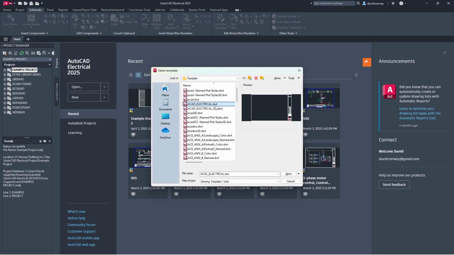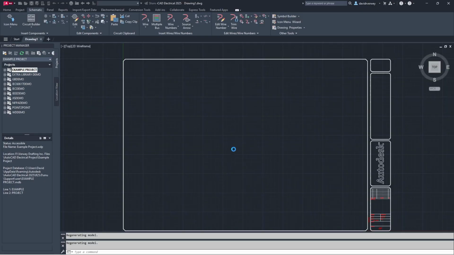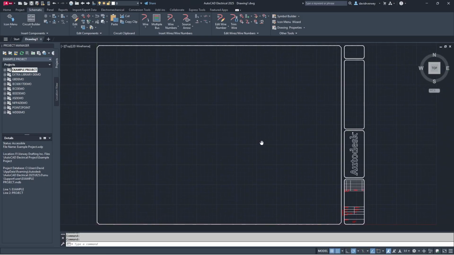So we're just going to come here and use the standard AutoCAD version, and this will be Imperial. So please click on that, click Open. And then you're going to be brought to a new sheet.